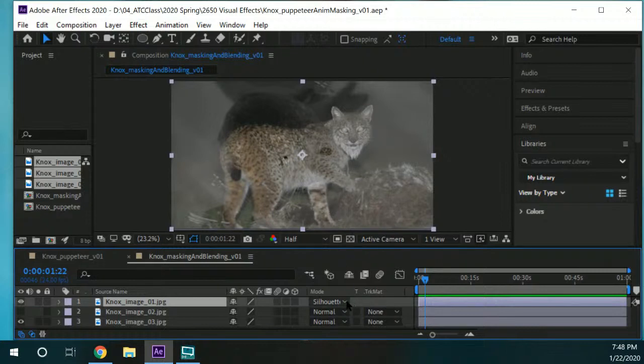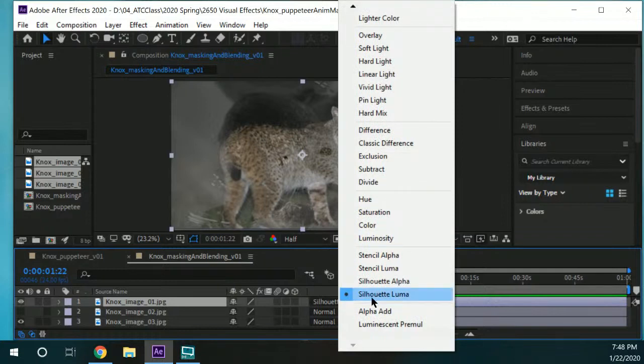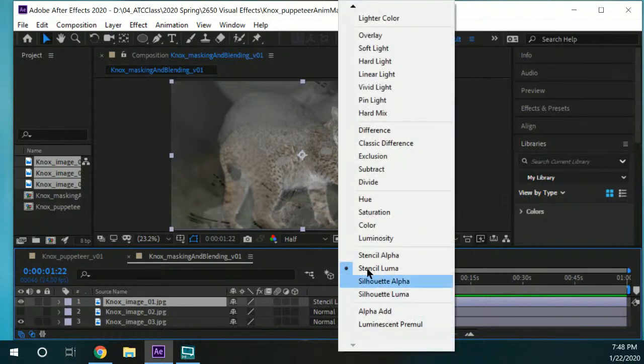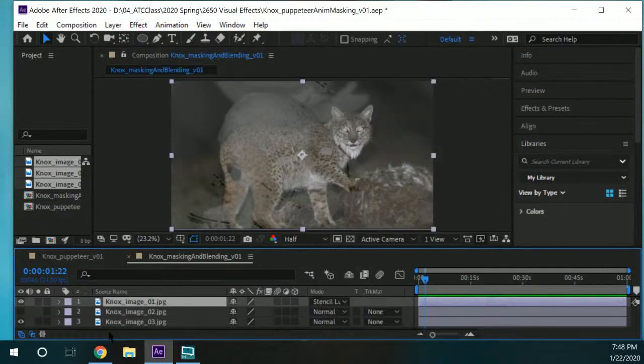Okay, so it looks like Silhouette Lumina is for blacks and Stencil for the whites. So I'm going to pick one or the other. I don't think it really matters at this point. So I'm going to use Stencil Lumina.